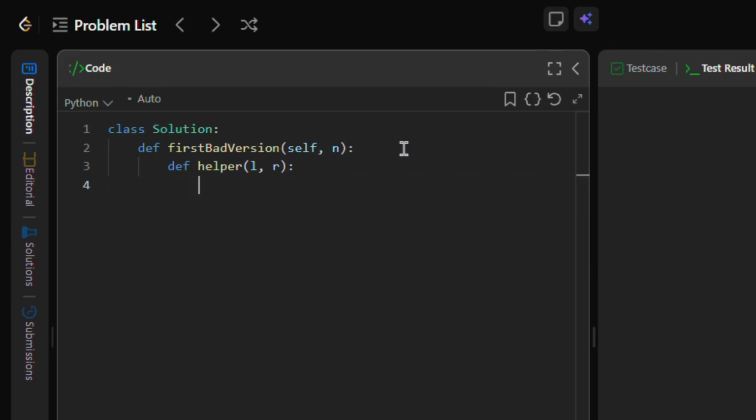This is the base case. If the left boundary meets or passes the right boundary, it means we've narrowed the search down to a single version, the first bad one. When that happens, we return L, because it represents the earliest possible bad version.